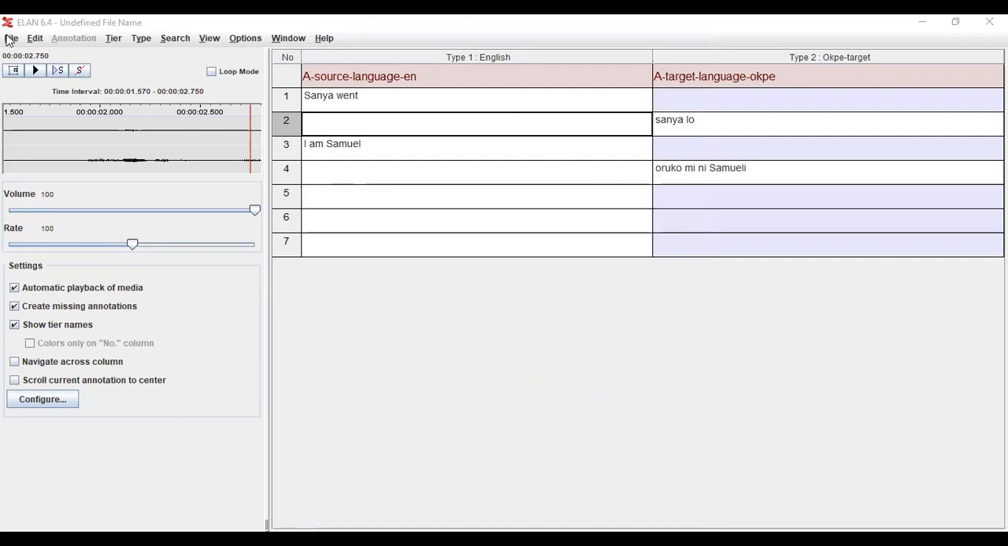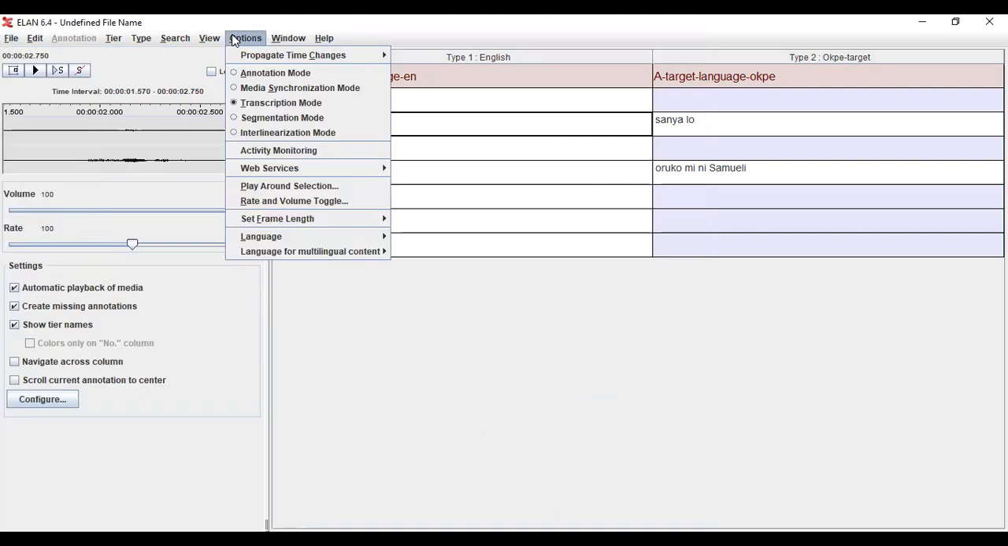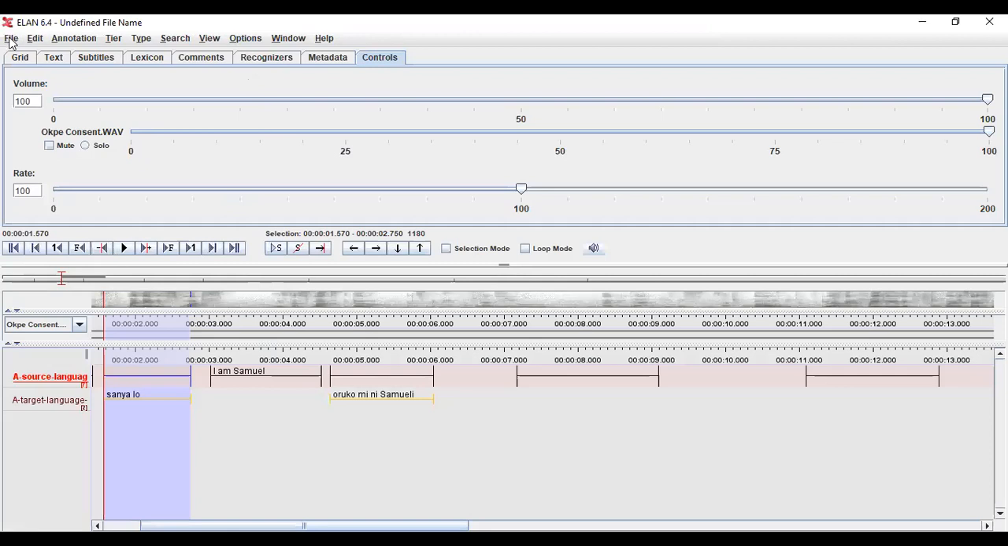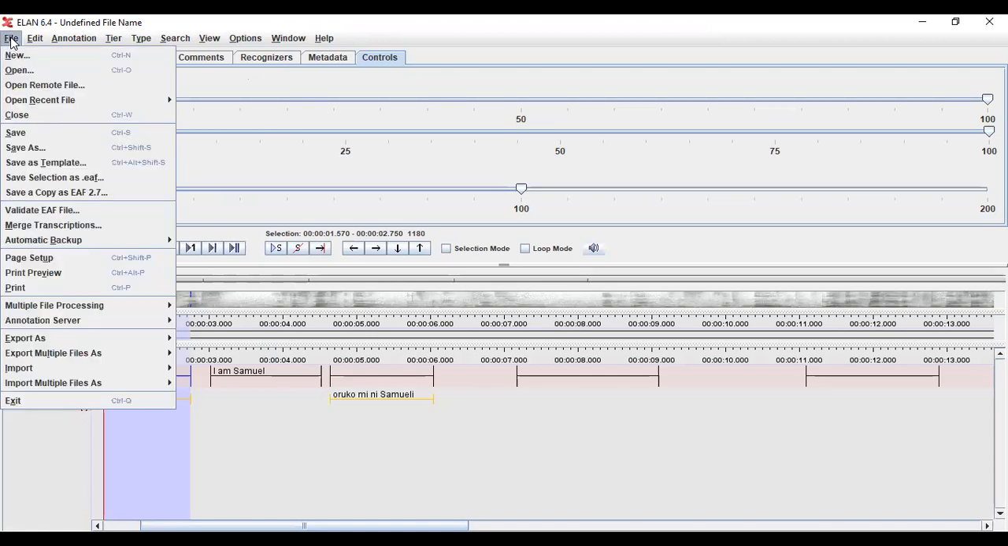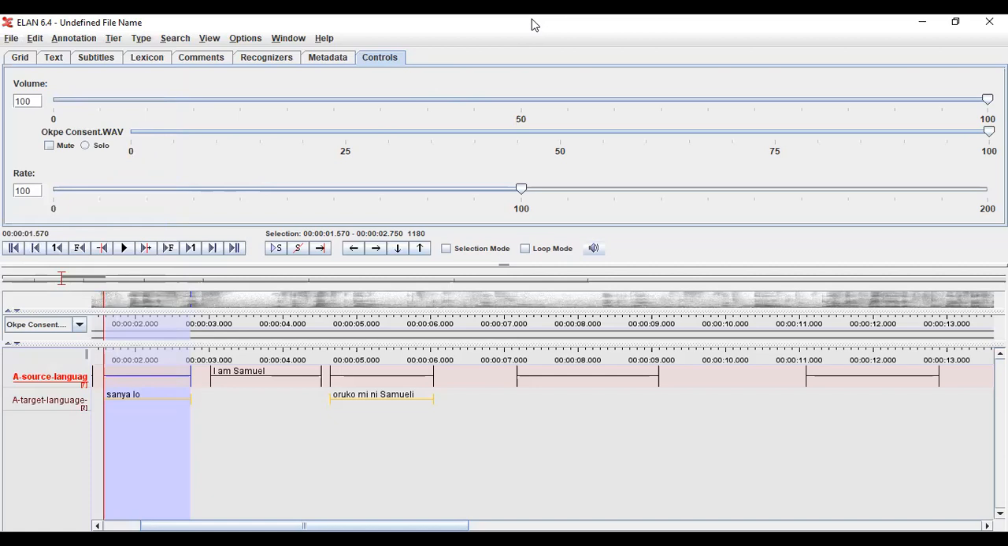Now, how can I create my own template? Remember I said that in the beginning, we need a template. So once you've created this kind of tier and their types, you want to save them for future usage, you just click here, save as template, and it will save as template automatically. This is just a basic introduction to Elan.